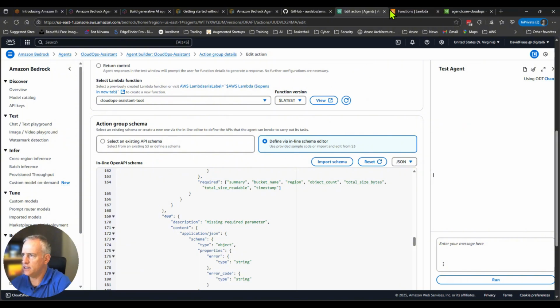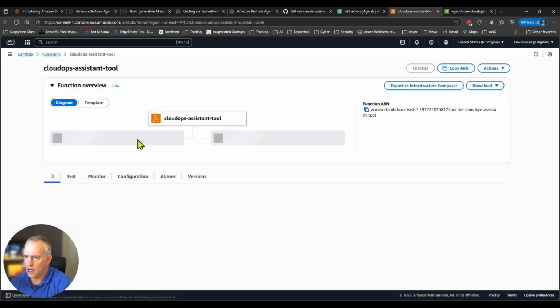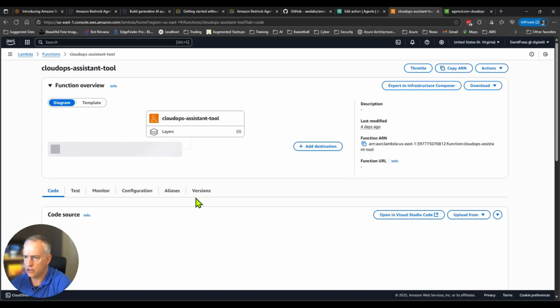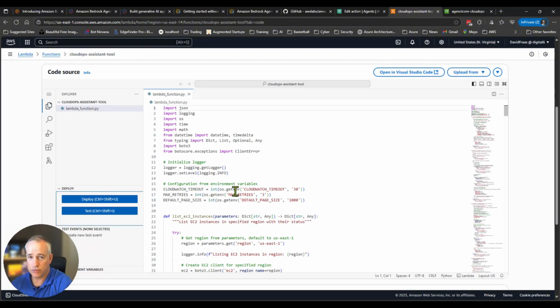Okay, and then the Lambda function. Here's my Lambda function here. Here's the CloudOps Assistant tool. I have that in here, and then of course you can see that we can go in here and check out the code. Now, like I said, in this video, I don't want to go into the code because I got a lot of stuff I want to talk about here.